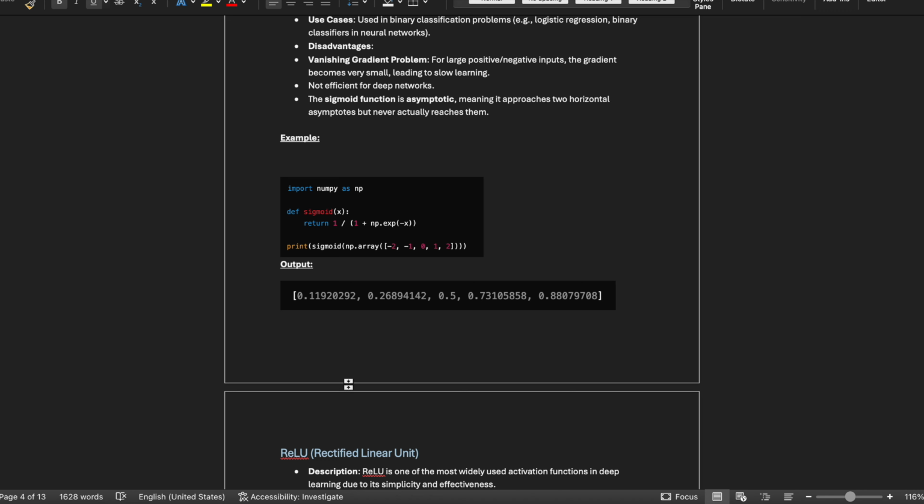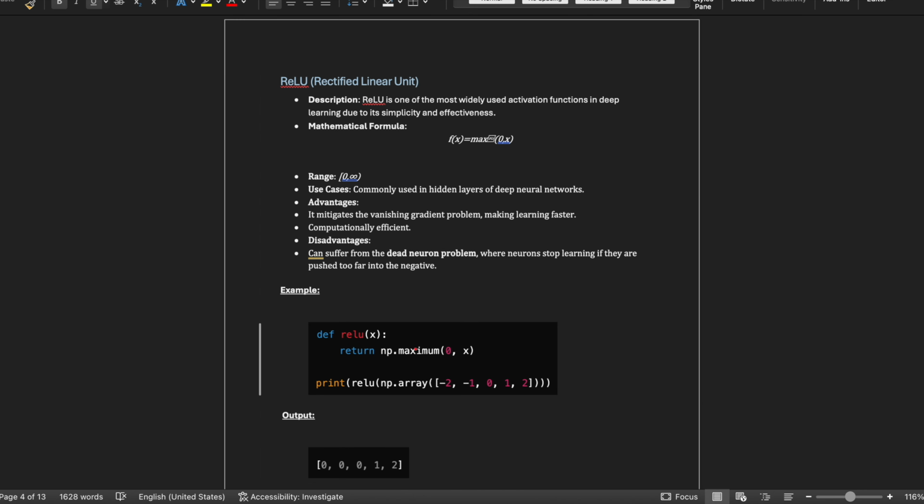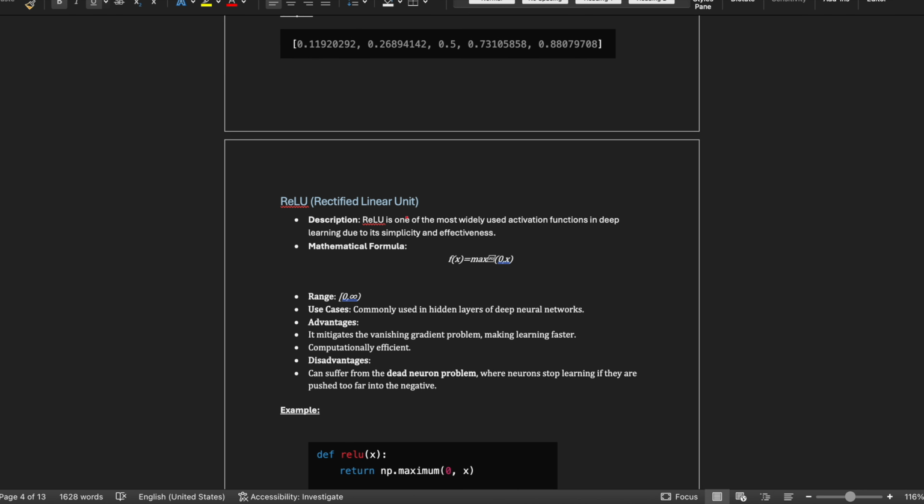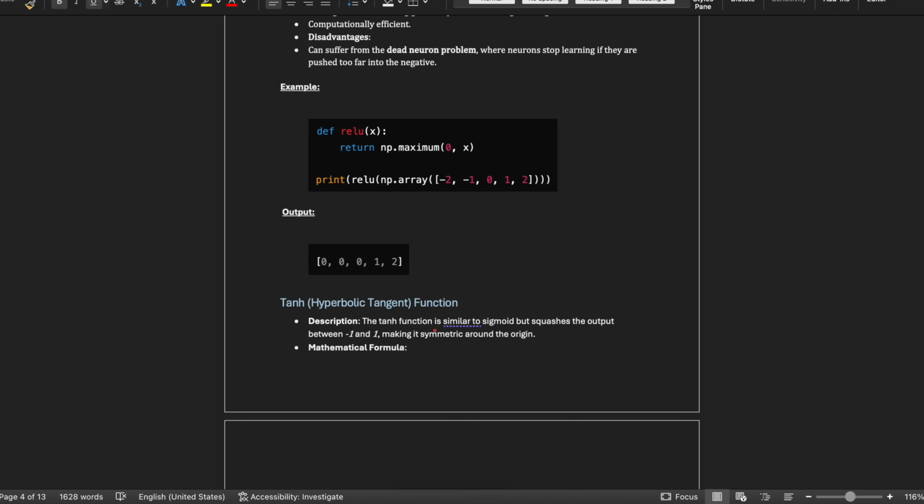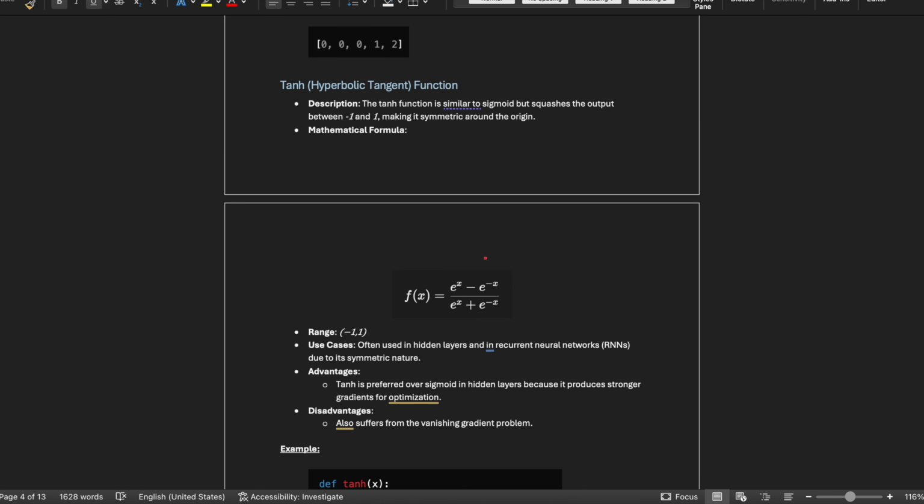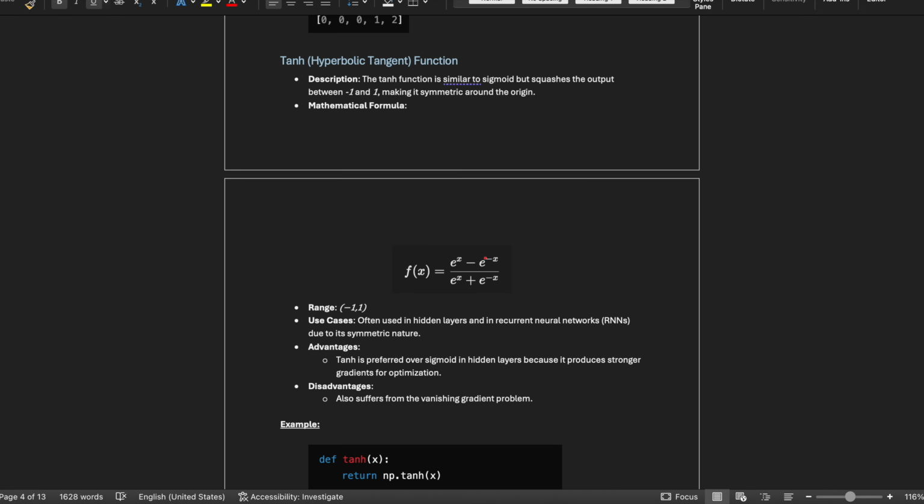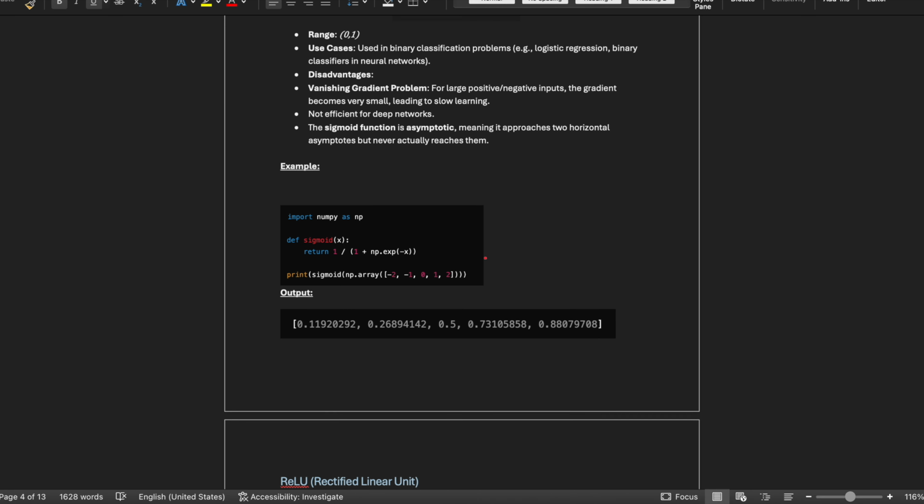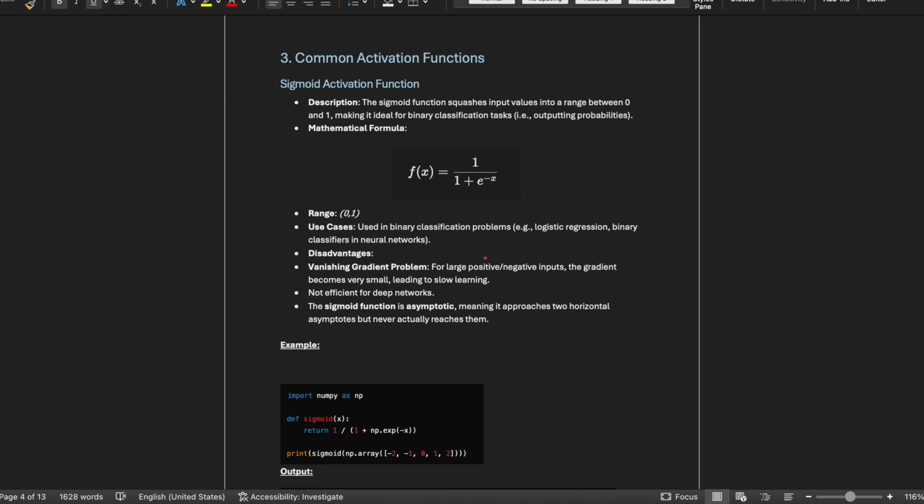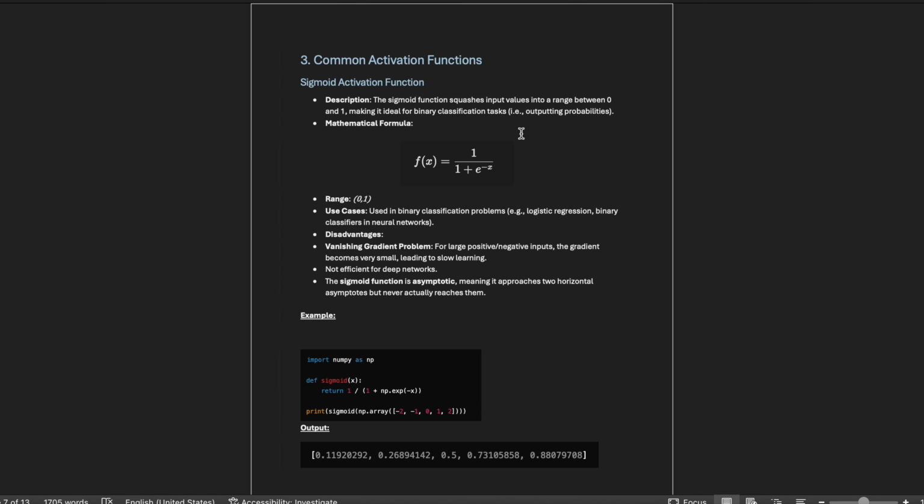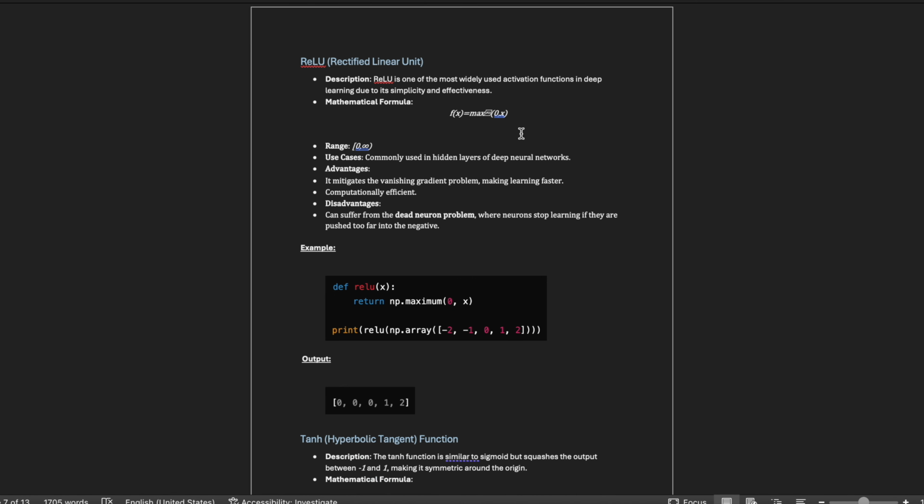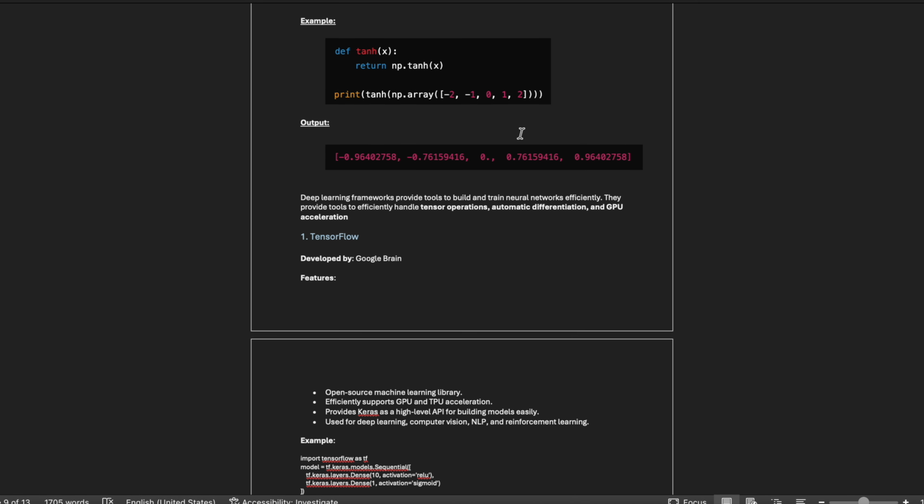We looked at the sigmoid activation function, where the range is 0 to 1. Then the ReLU activation function, and then we also looked at the tanh activation. We will be using these activation functions, and we will be seeing their use cases in different problems. That was on common activation functions. Now we will be looking at different frameworks used in deep learning.